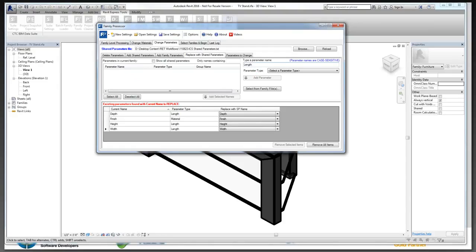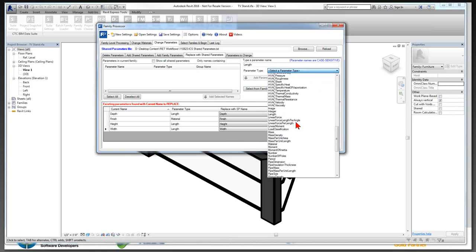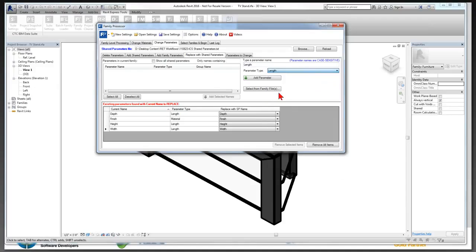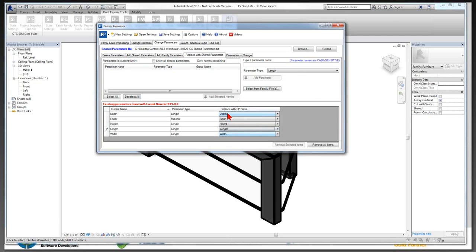Now, it is important that I type it in the same as it is in the original family, which is capital L and lowercase. I'm going to go to the parameter type here and make sure that I choose the right data type so that it knows it's supposed to be a length type parameter, so I can swap out for other length type parameters, and I'll add that down below. So here's my length parameter. I'm going to swap this one out. So go in there and find length in my list. So I'm swapping out depth for depth, height, length, and width for their appropriate parameters. I've got finish here swapped out for finish.